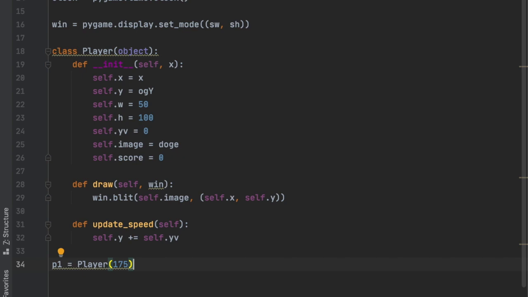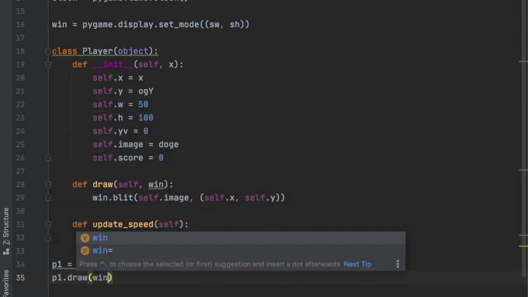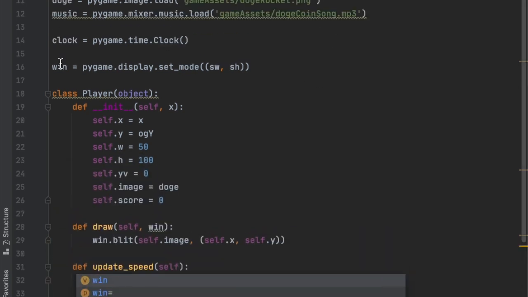And now if I run it, we actually won't see anything because we aren't calling the draw, but we can just say P1.draw. We'll pass in the global variable window from up above.